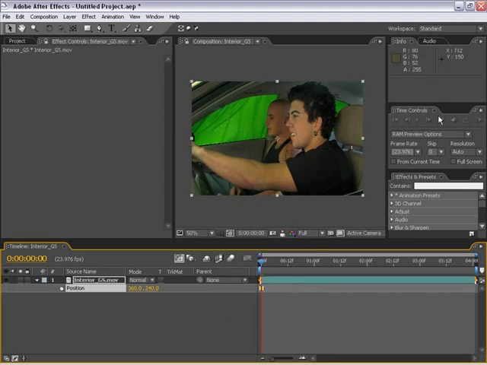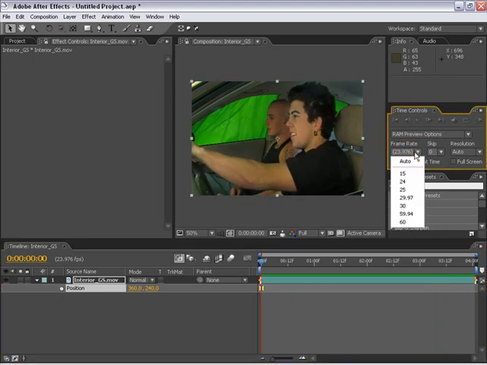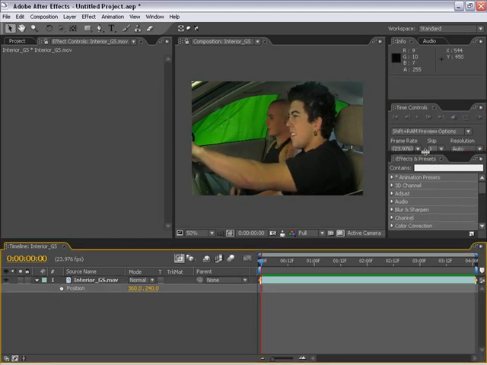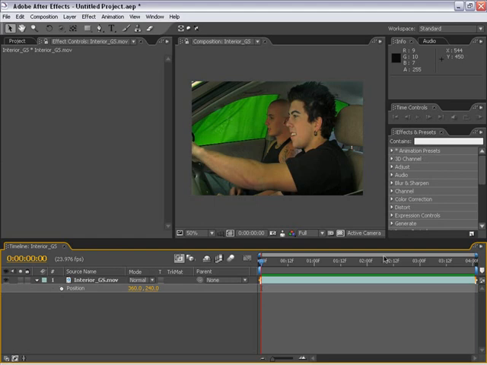To get RAM previews or real-time previews with a lot of effects and things, we have the time controls. We can click this button over here or just hit 0 on the keyboard and it will render out a RAM preview and play it back at real time, if you'll notice here in the info palette. We can also change the frame rate and a few other settings, like the resolution to half size so that you can get faster previews.